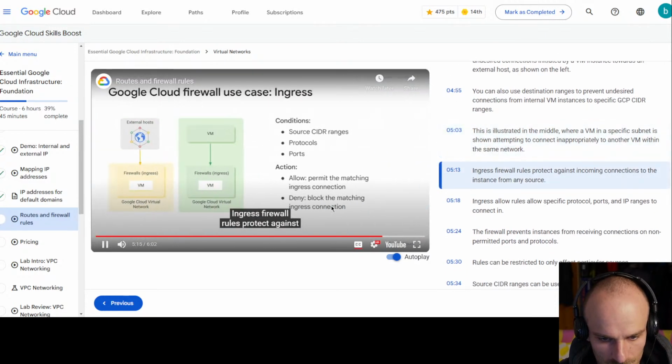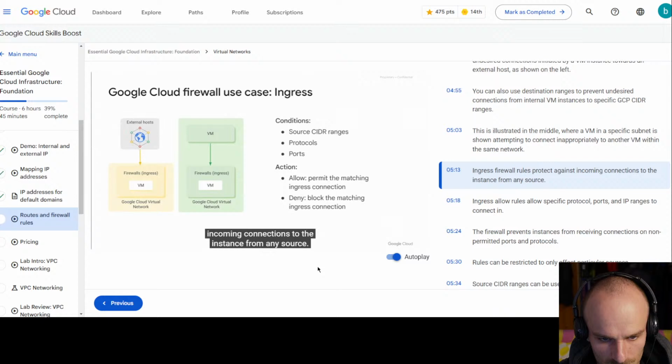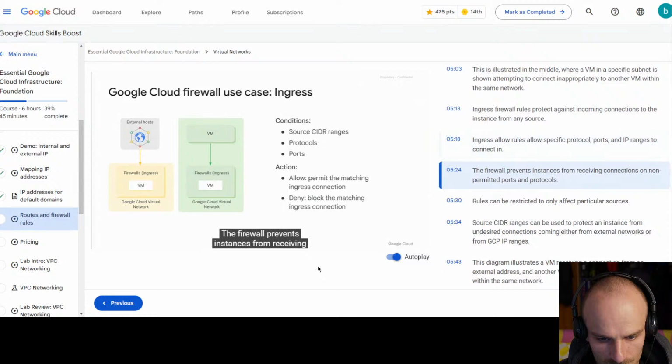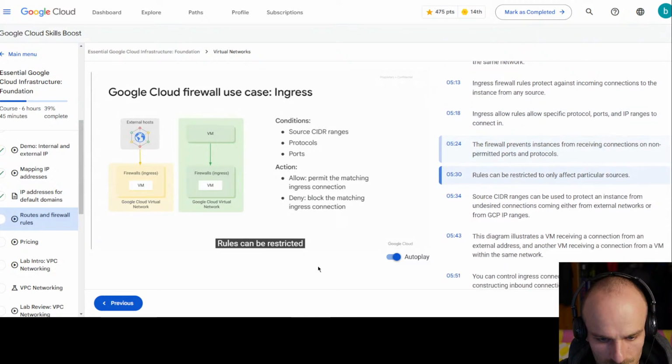Ingress firewall rules protect against incoming connections to the instance from any source. Ingress allow rules allow specific protocol ports and IP ranges to connect in. The firewall prevents instances from receiving connections on non-permitted ports and protocols. Rules can be restricted to only affect particular sources.